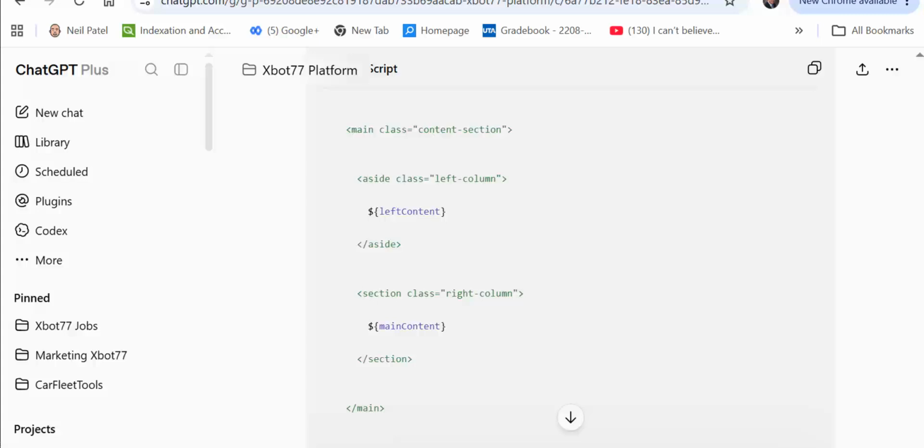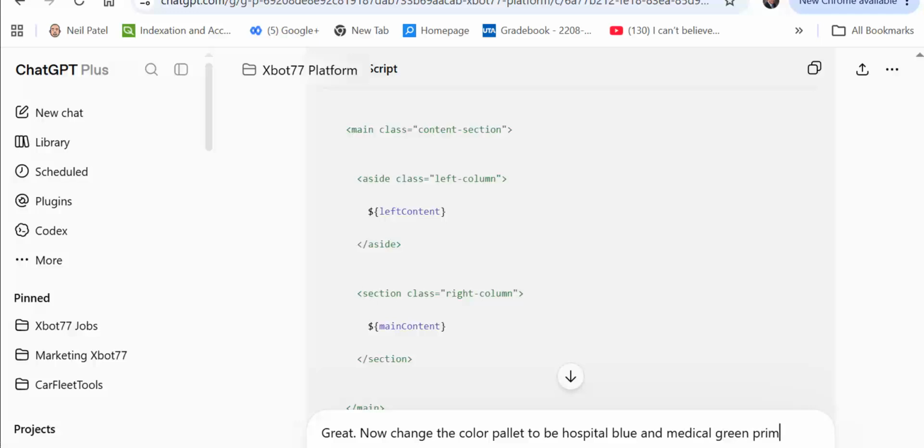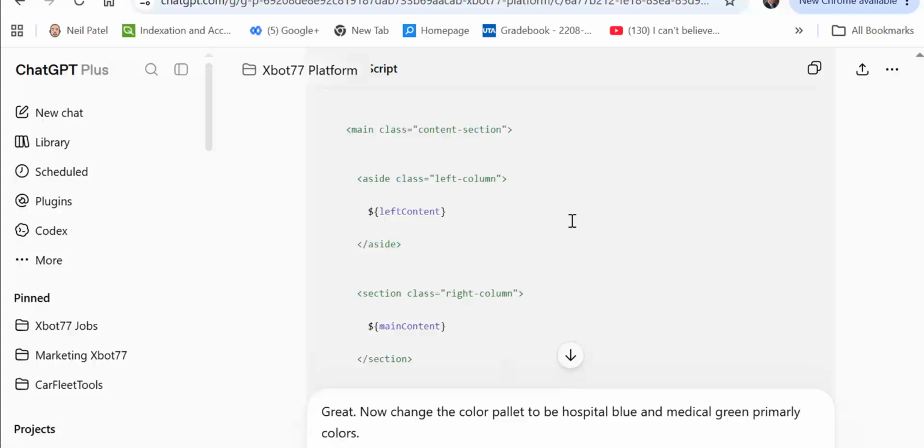to be hospital blue, and we don't want magenta. Hospital blue and medical green primary. Okay, so now we're going to change the color palette. Let's be a little bit more specific of the style sheet. Okay, so now we're going to request a change to customize this a little bit.